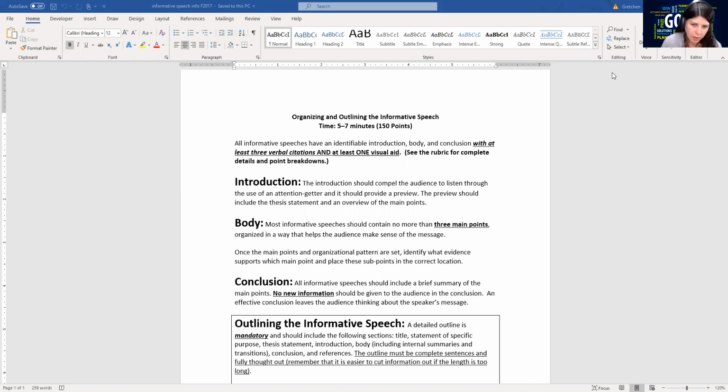Well, let me talk about the speech itself, and then I can give you some ideas of what perhaps you can choose to talk about. So this is all on Google Drive, the documents I'll be showing you, so you can look in our Google Drive folder, into the informative speech folder, and you'll be able to find these.